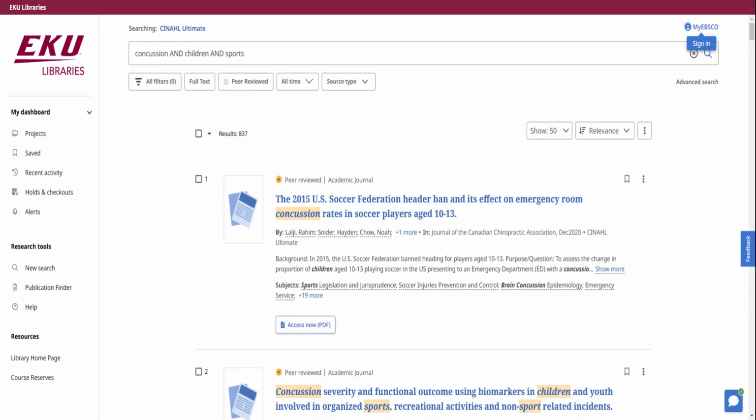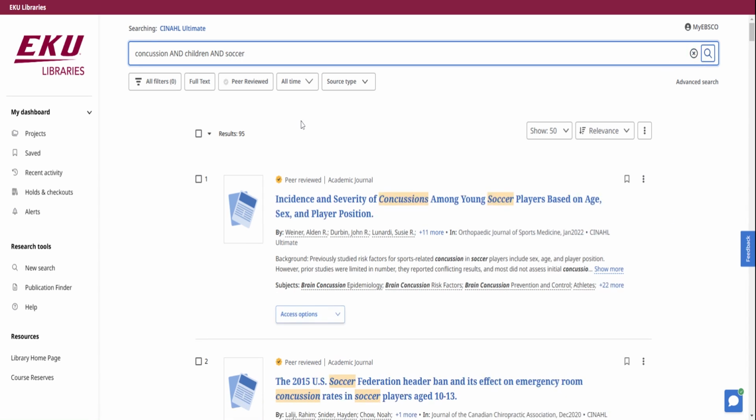Maybe we could switch out the broad term sports for something a little more specific, such as soccer. That brings our results down to just under 100. I feel pretty good with this search for now. 100 results feels like a good starting point, but what should you do if your search gives you too few results? Let's test this out by trying to search for something more specific.